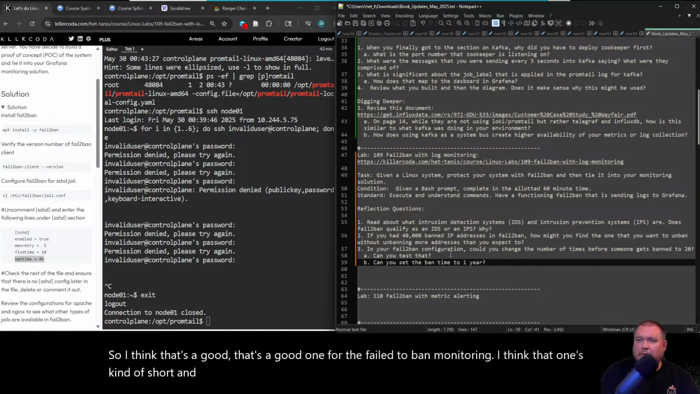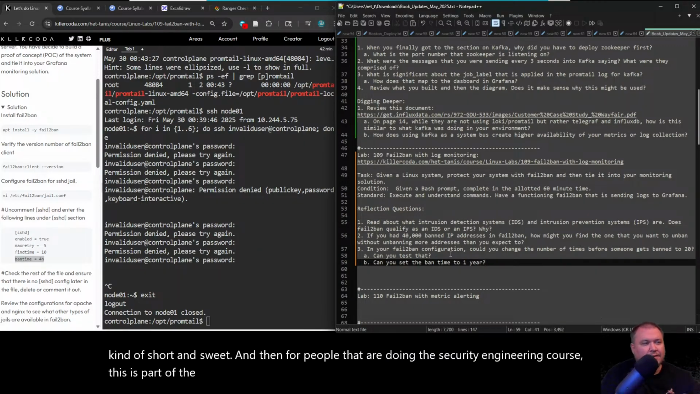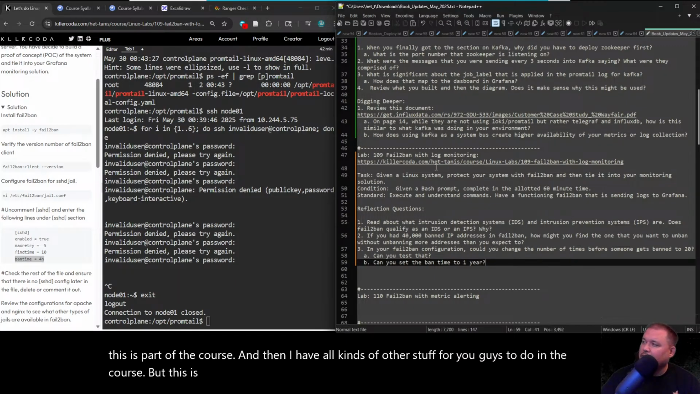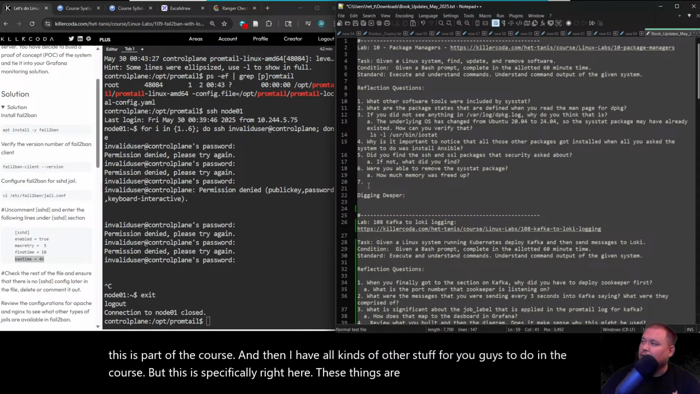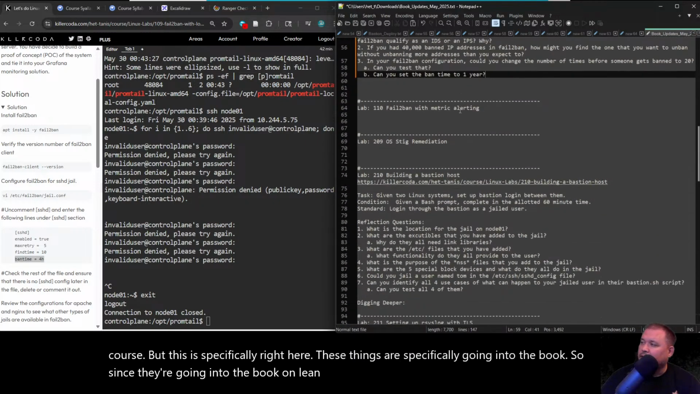And then for people that are doing the security engineering course, this is part of the course, and I have all kinds of other stuff for you guys to do in the course. But this is specifically right here. These things are specifically going into the book. So since they're going into the book on LeanPub, then I want them to.